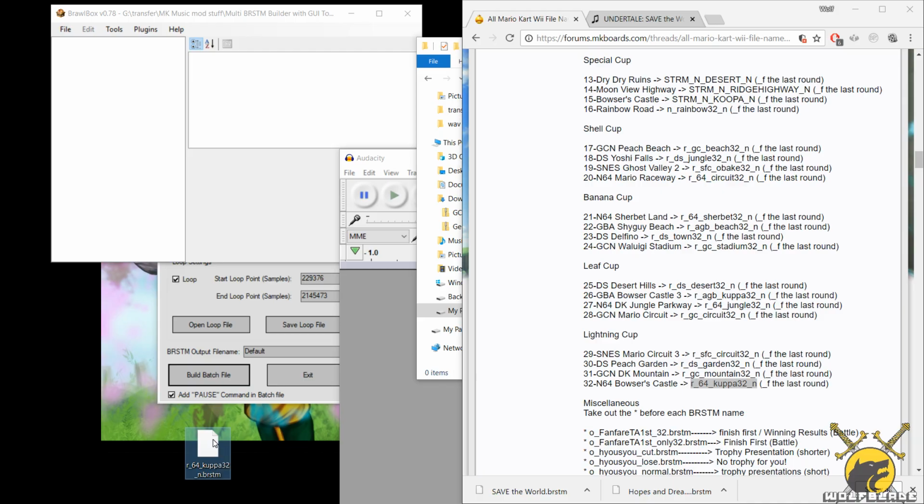Okay, so it is named R underscore 64 underscore Koopa 32, and then underscore N. Perfect.